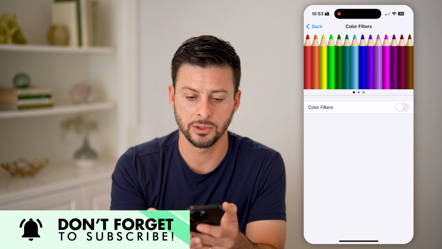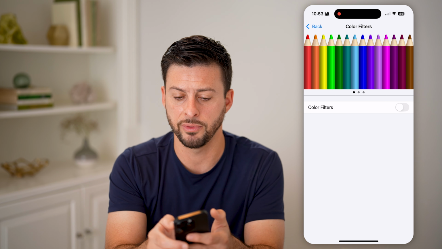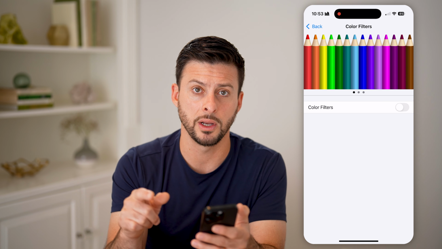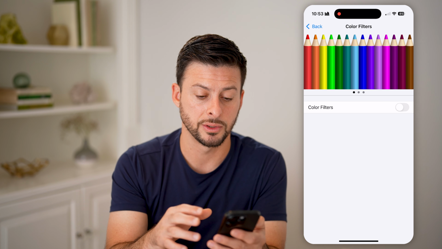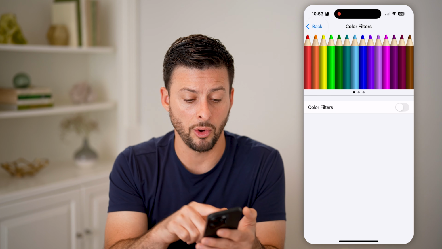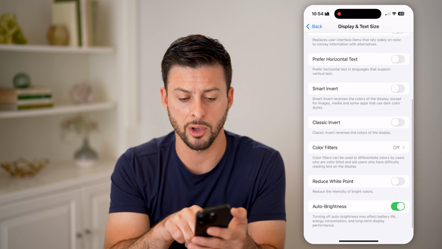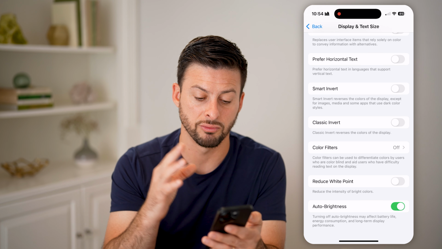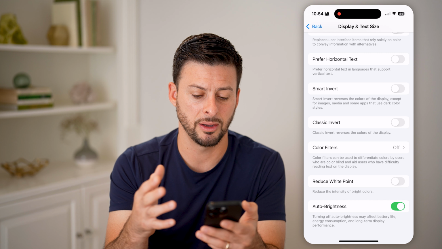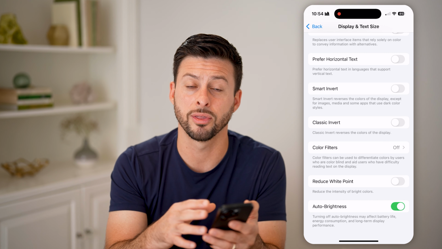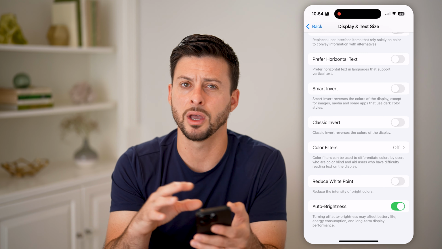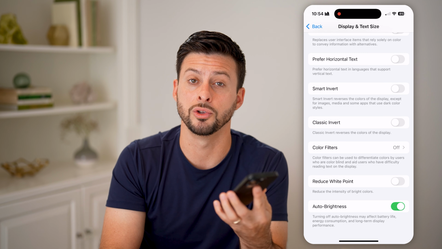All I need to do is toggle that off, and you'll be able to see all of the crayons or colored pencils at the very top switch from just black and white to a bunch of vibrant colors. Now, keep in mind that might be the only thing that is turned on, but you might want to go back and make sure that Smart Invert and Classic Invert are turned off, as well as Reduce White Point. Basically, those three different things also will mess with the color profiles and make it look a bit weird on your iPhone when you're using it.